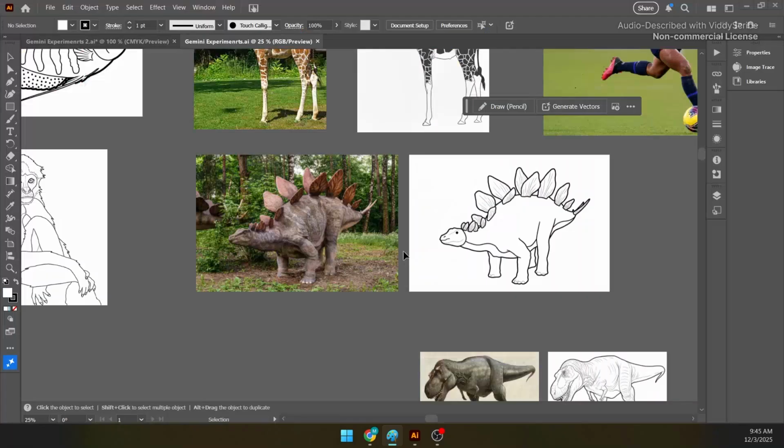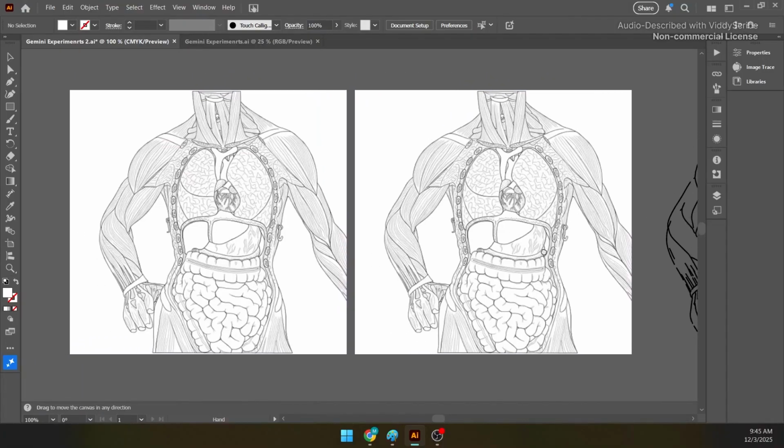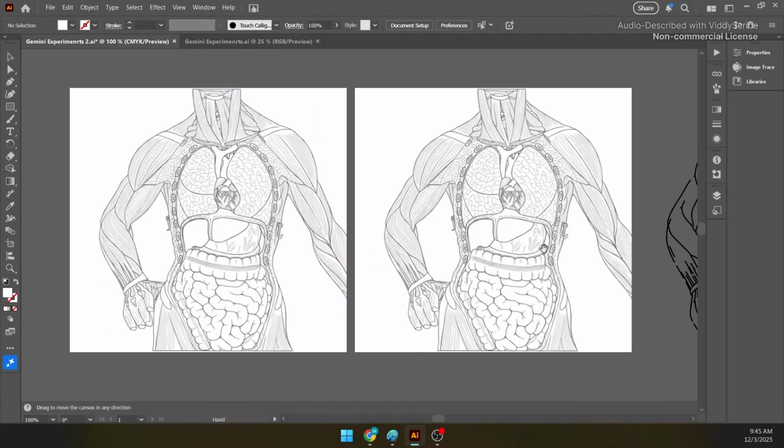If you have something really complex, you might want to work in Illustrator. The view returns to Adobe Illustrator, now showing a highly detailed line drawing of the human torso's anatomy, including muscles, lungs, and intestines, with a second, slightly different version next to it. So this is another image that was generated by Nano Banana, or that was processed. So this is a really complex diagram. Nano Banana has converted it to a line drawing.